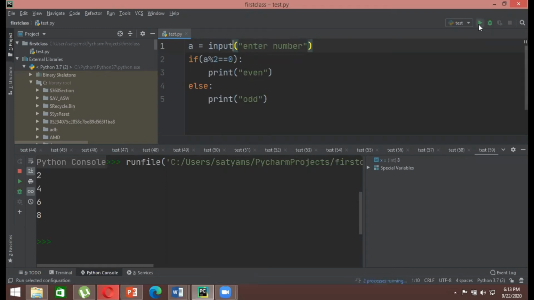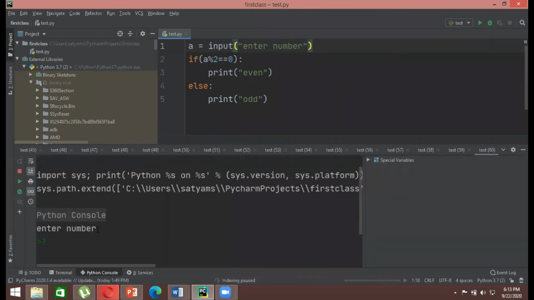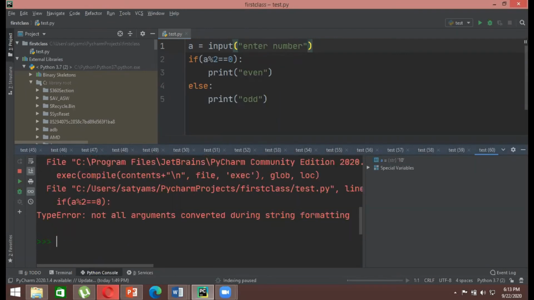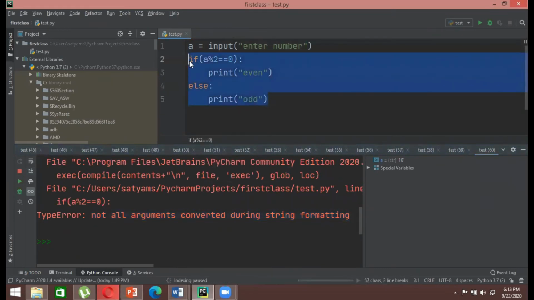Once we run this particular program, it will ask the user to enter a number. Let's say we write the number 10 and print it. Now we are getting an error. The error is: not all arguments converted during string formatting. What this error basically means is, let me just comment this out here.